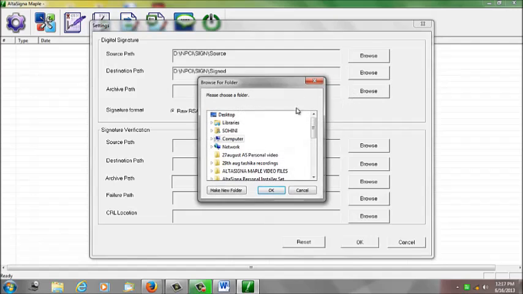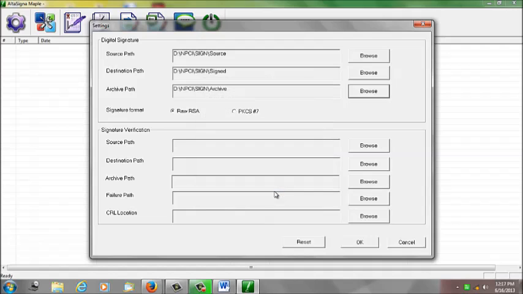Browse and provide the Archive folder Archive. You will find this folder in the path D, npci, Sign and Archive. The source files are moved to this location after signing.